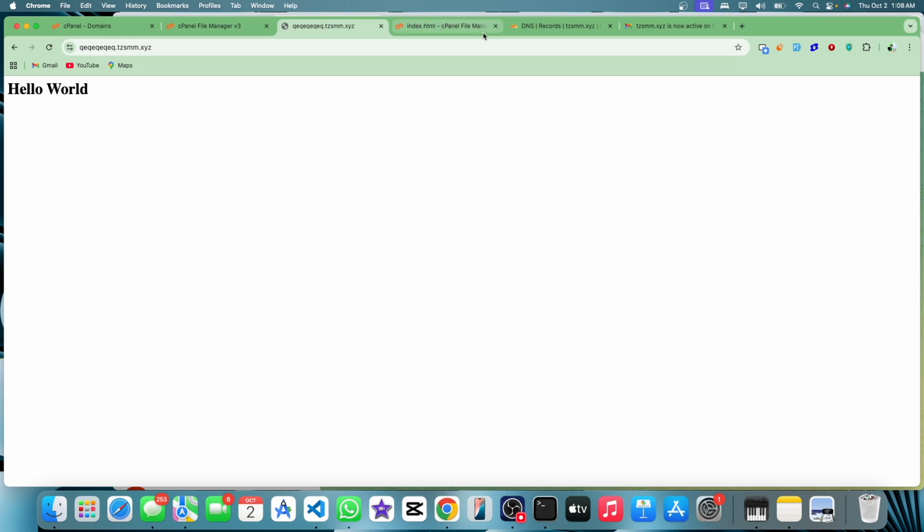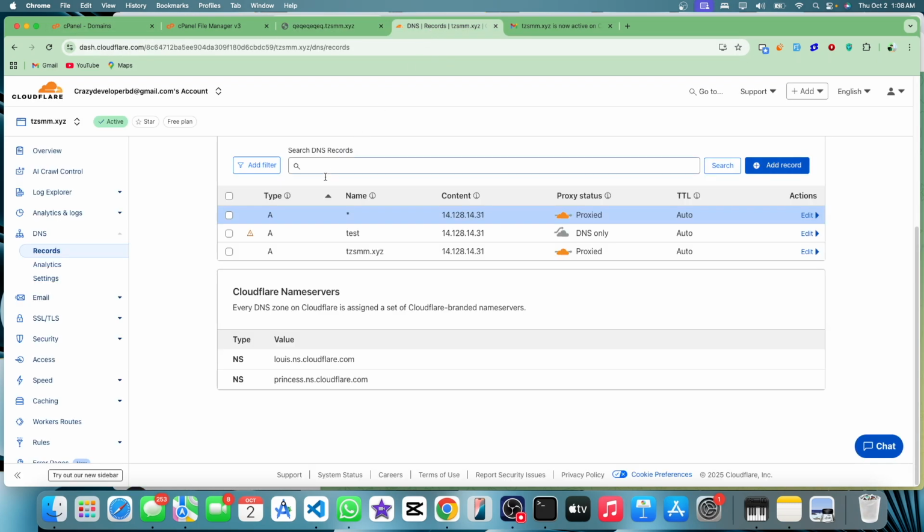In this case, sometimes cPanel doesn't give you an SSL certificate for all of your subdomains. So using Cloudflare is the best choice for using a wildcard subdomain. When you enable proxy in Cloudflare, it gives you SSL for every subdomain you are using.